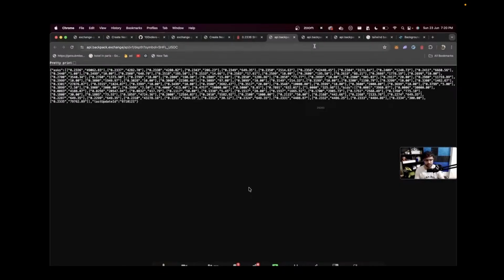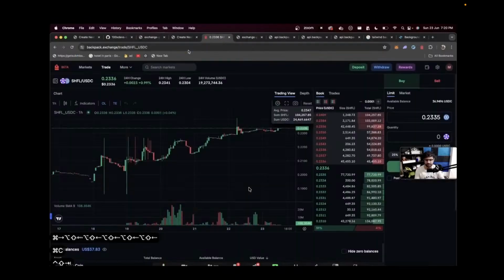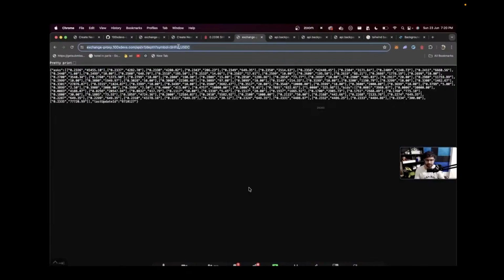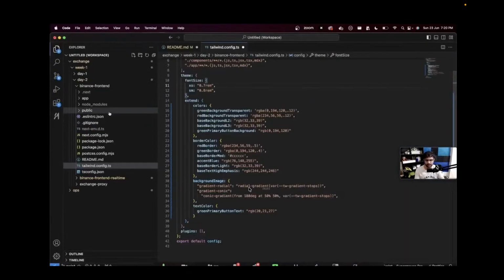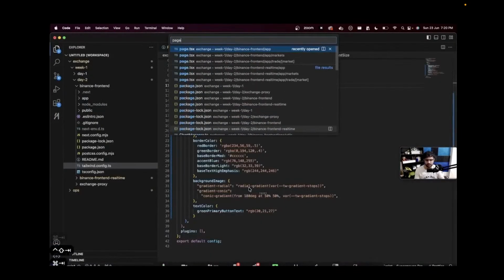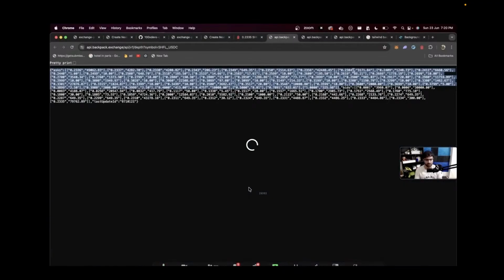Now it is already exposed to us where? On exchange-proxy.100xsteps.com/ whatever API v1 depth / symbol equal to the market that you're hitting. Question is, how can you render this? If you go to the components, if you go to the /trade/ front end can hit trades.